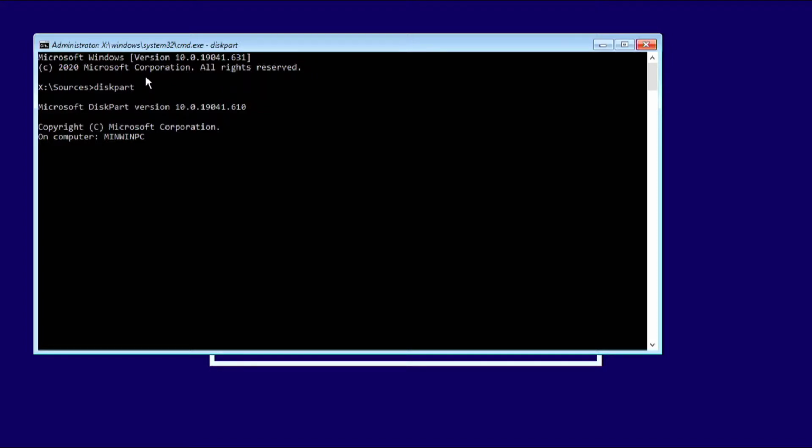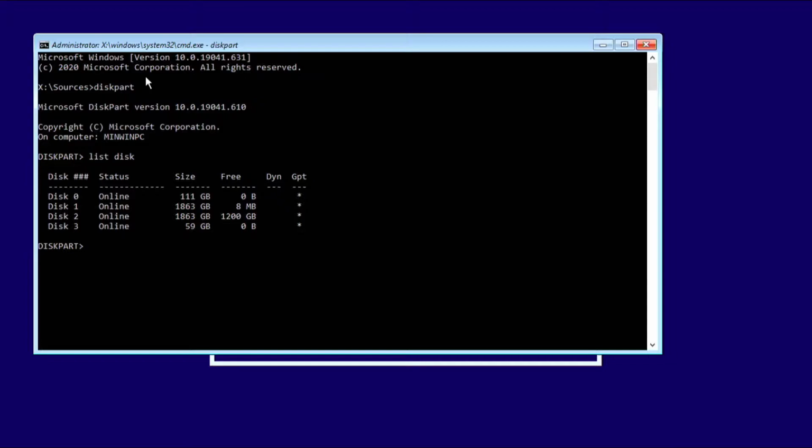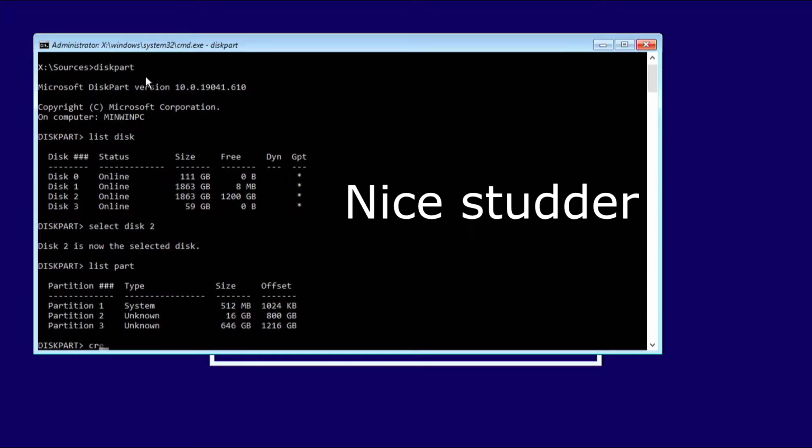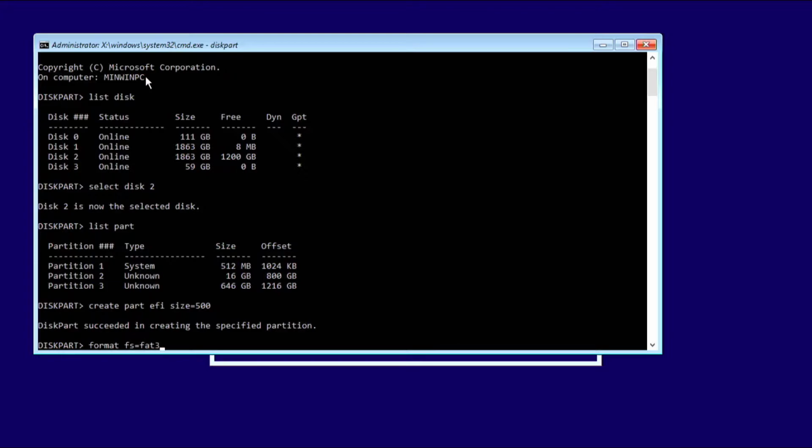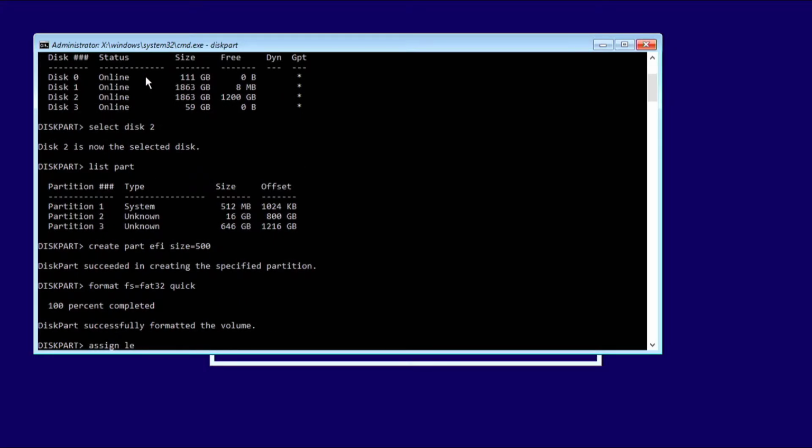Once the command prompt's open, start up diskpart and let's start partitioning the disk. First off, let's look at the disks that are connected by using list disk, and once we've found the disk that we were using, select it using select disk and the number that we want. Next, let's create an EFI partition using the following command. Then we format it to FAT32 and assign it to drive letter W.